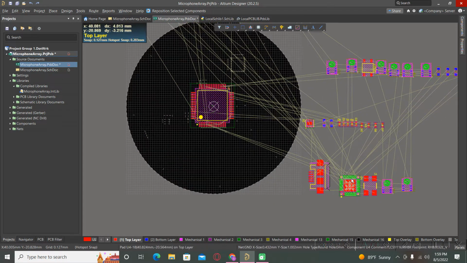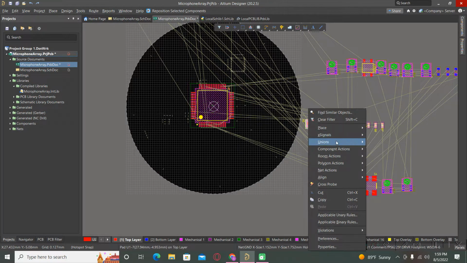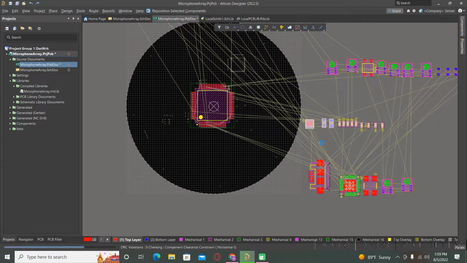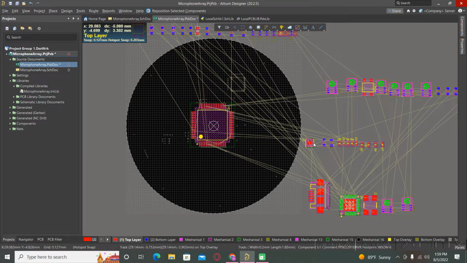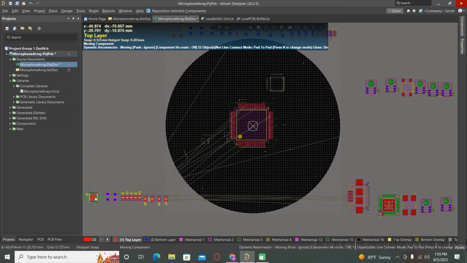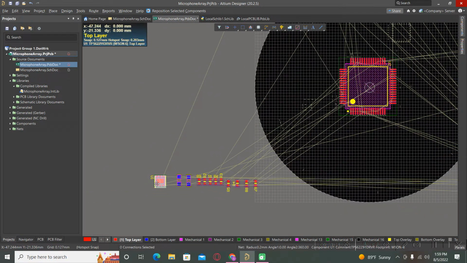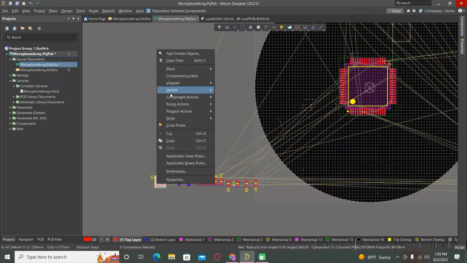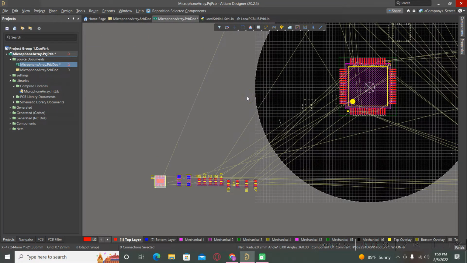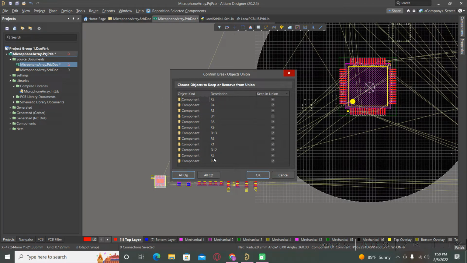Another possibility is to group these components also in this union, and I will move it, for example, here. But if you want to move only one component from this union, you can simply go back to Union and Break Objects from this union. You can take only one component.